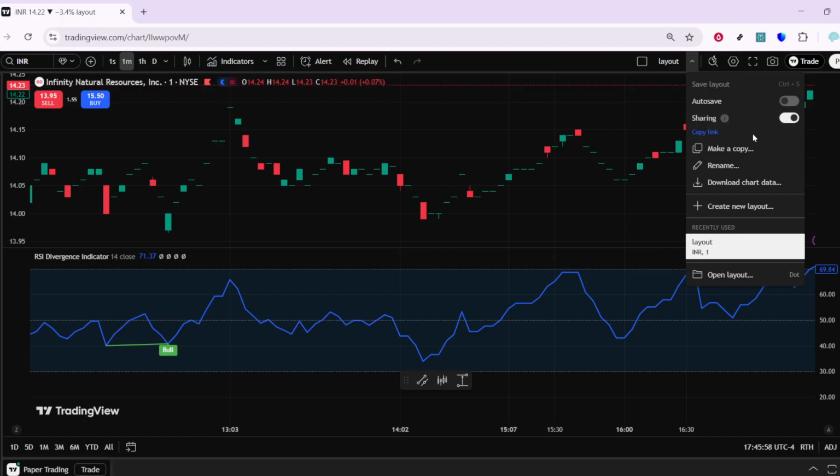That's the entire process. Click the cloud icon on the top toolbar, switch Autosave to On, and your chart updates will be saved automatically as you work. If you need to pause that behavior, click the cloud again and toggle Autosave to Off. With this small feature enabled, you'll reduce the risk of losing your work and keep your analysis consistent across sessions.